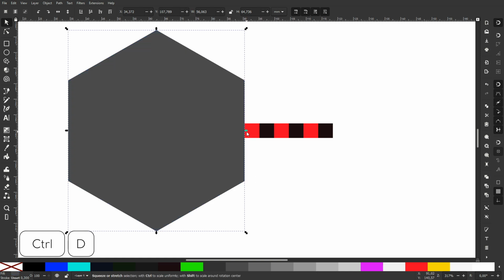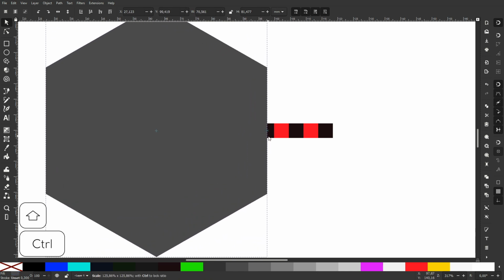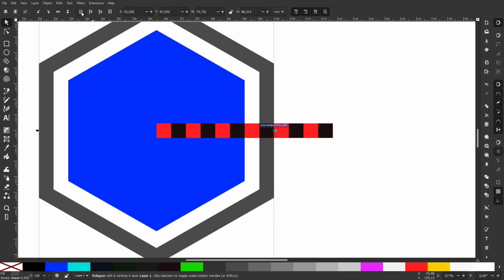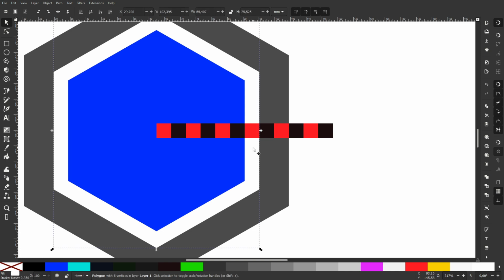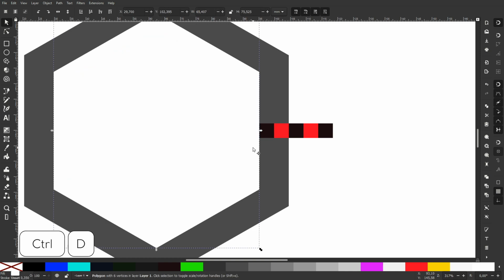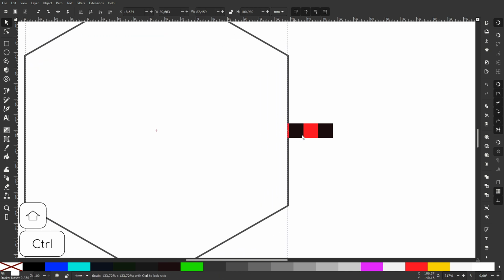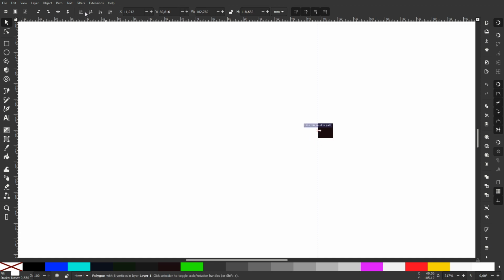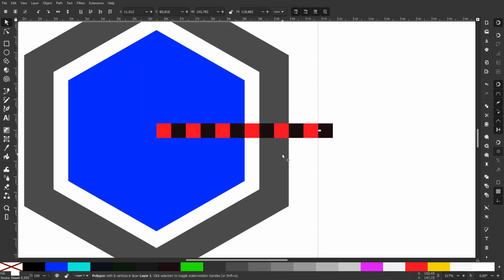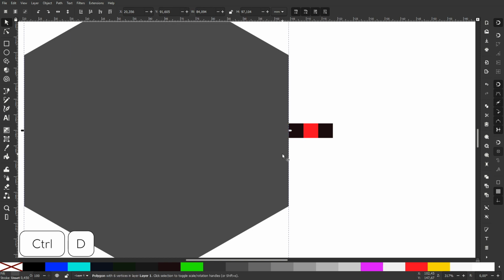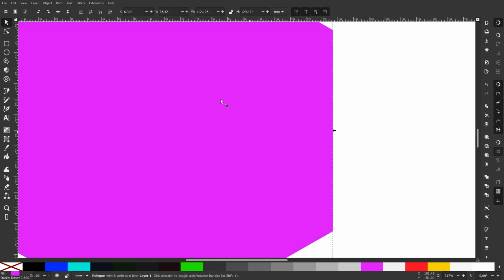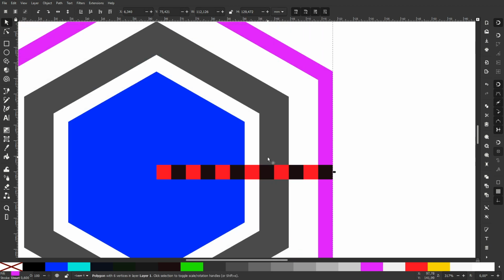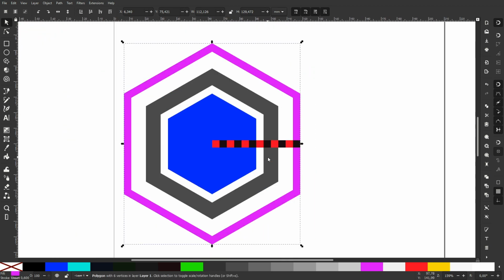I repeat the process based on the blue hexagon to build a gray hexagon which is 2 units bigger than the white one. Then, based on the first white hexagon, I build a new white hexagon which is also 2 units bigger than the gray one. And then we have to build the last hexagon, in purple here, to reach the last unit. Okay, now we have 3 different hexagons in colors.